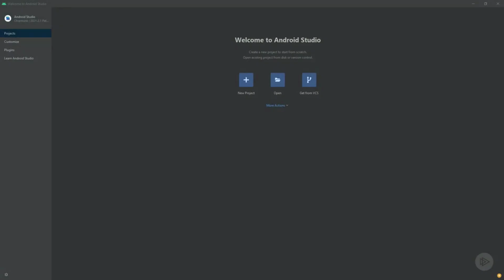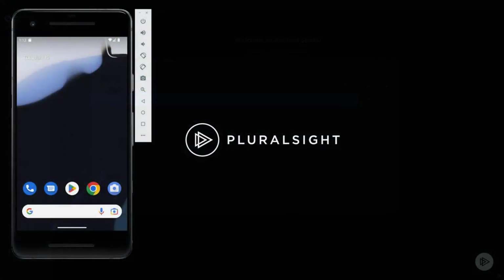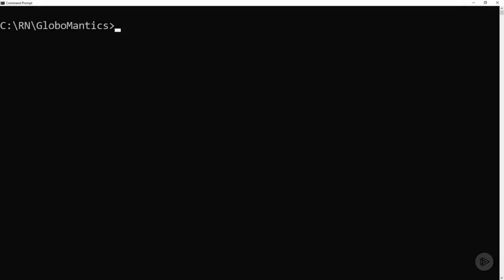The first thing we need to do is launch Android Studio. Once it is up, start the Virtual Device Manager. From there, we can launch the emulator. When the emulator is up, navigate to the project folder in the terminal. Then run the React Native Start command.